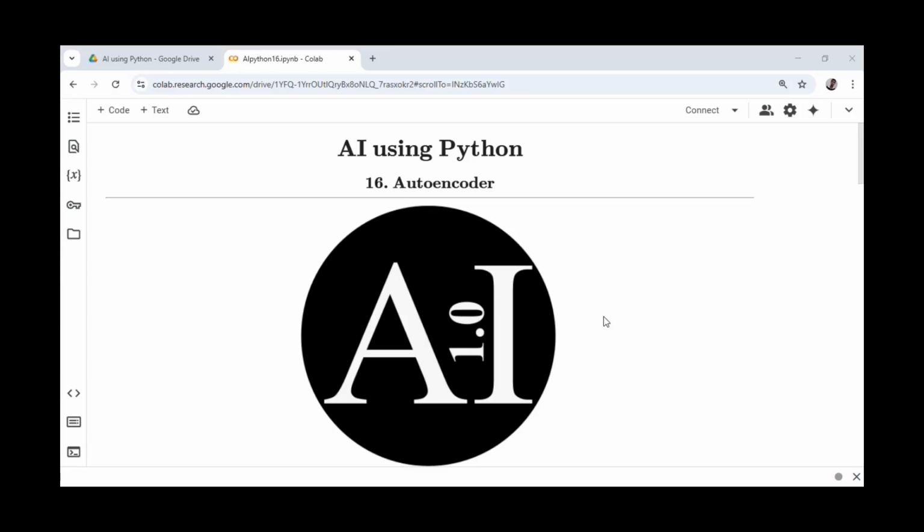Hello everyone, welcome to a new lecture in the series of AI using Python. In the previous lecture, we discussed Principal Component Analysis, or PCA, which is a linear dimensionality reduction approach. In this lecture, we will be discussing Autoencoder, which can be considered as the nonlinear extension of PCA and is used for nonlinear dimensionality reduction.